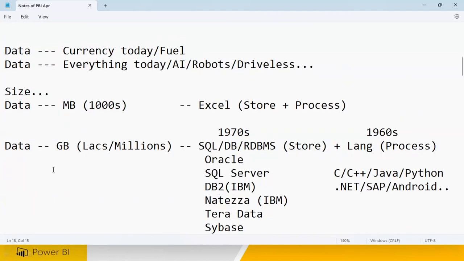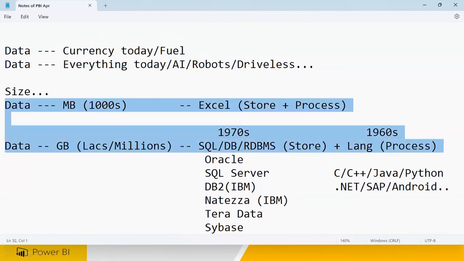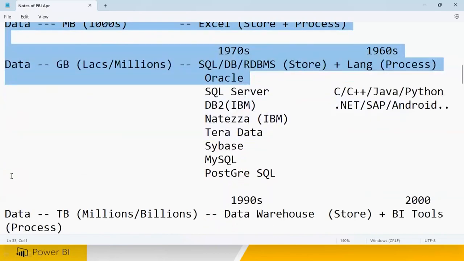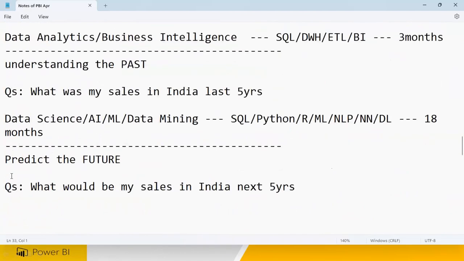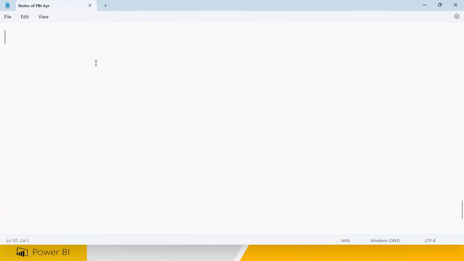Yesterday we saw that the size is important. Depending upon the size, you are going to be using different tools, right? Now I want to tell you one case study, from Amazon.com. Amazon company wanted to analyze their sales. Analyze means they wanted to see how the sales are happening in India or how the sales are happening worldwide. Amazon company wanted to see their sales data.